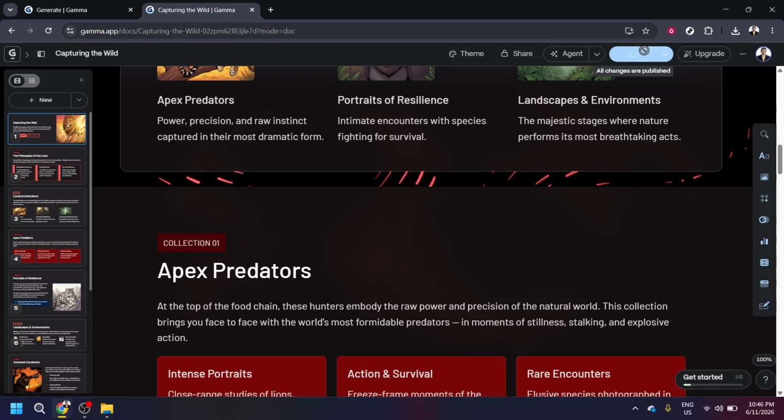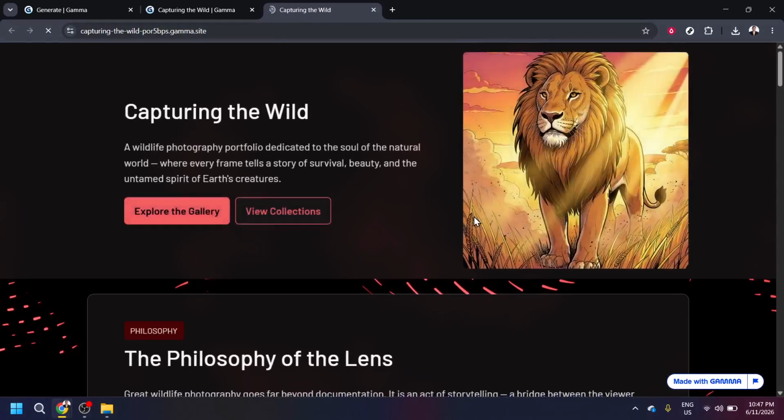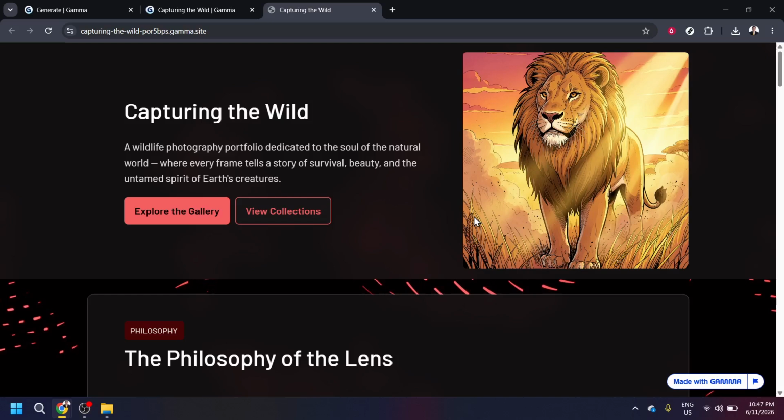So there you have it, from a blank prompt to a published web page in just a few minutes. No code, no stress, and no overwhelming menus. Just a simple, clear workflow that puts the power of AI right in your hands. Give it a try, and you'll be amazed at how fast you can go from idea to live website.